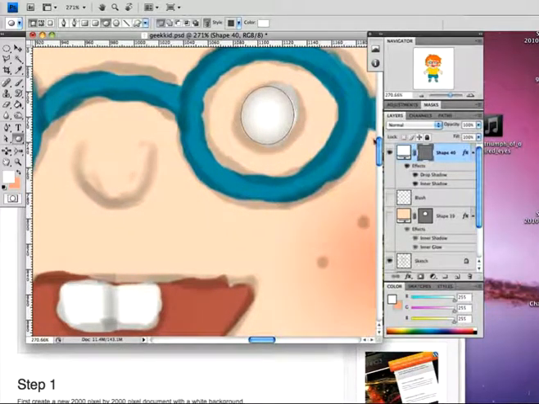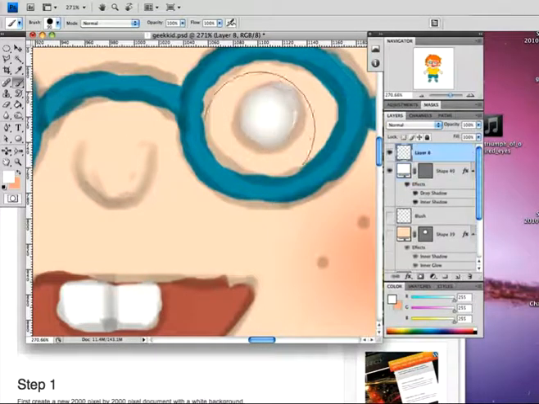Next thing to do is we're going to paint in our eye. I'm just going to grab a brush, solid brush, and create a new layer. And I'm just going to draw that on. Now, make sure you've got black selected. So I'm just going round and round. It's not quite a perfect circle, but it's not bad.